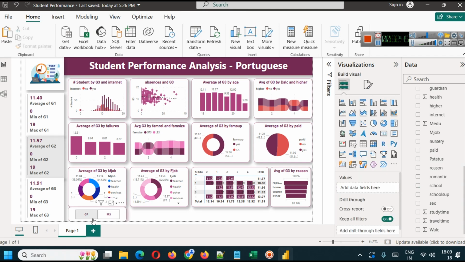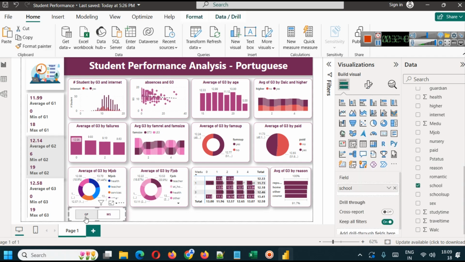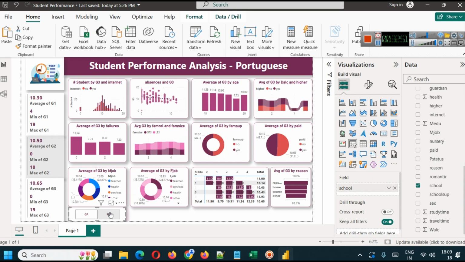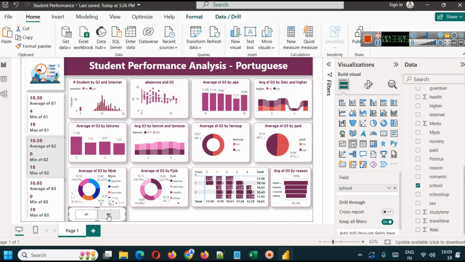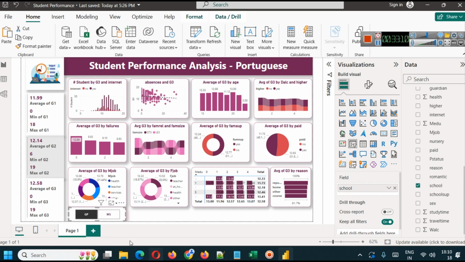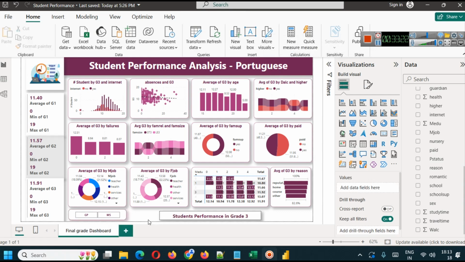Now suppose we select GP, so you will see the entire data for the GP school and for the MS school. How is it varying for different cases? You can see it has very little effect in average of G3 by paid, but in other cases like average G3 by family relationship and family size it is changing. So this will simply give you an insight on performance of students in different schools. So this is our one dashboard, which is student performance in grade 3.